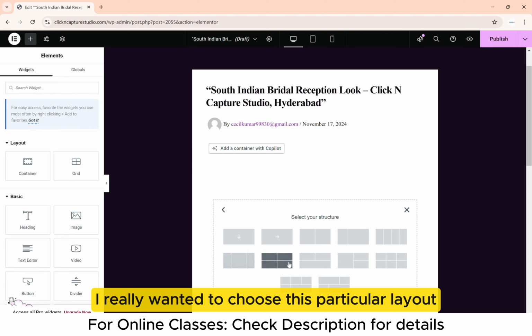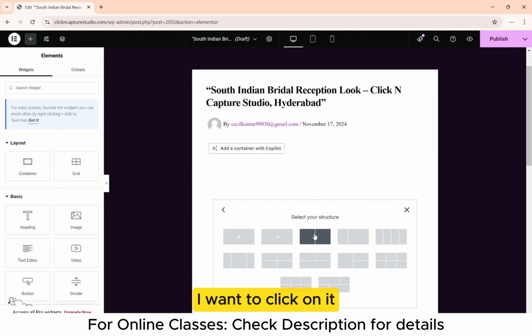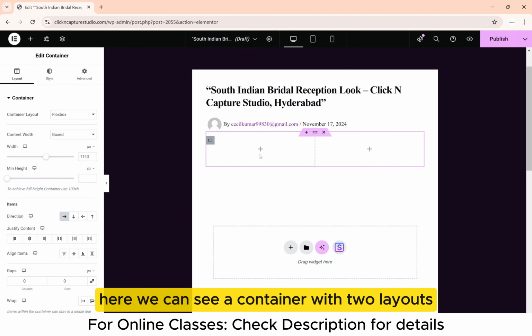But for now, I really wanted to choose this particular layout. I want to keep only 2. Let's see how we can adjust. I want to click on it. Here we can see a container with 2 layouts.